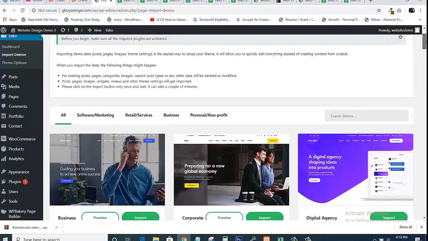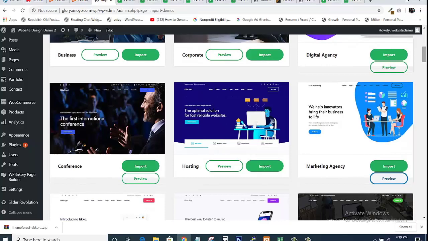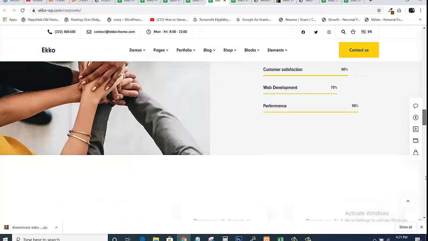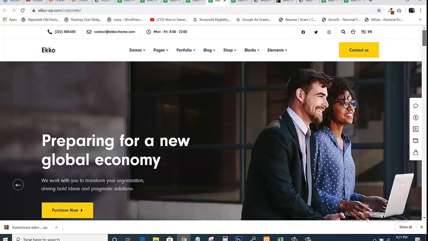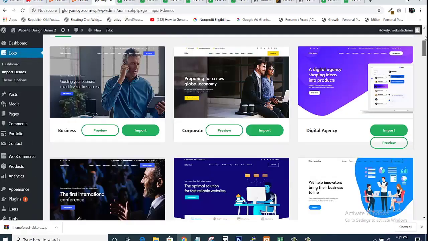Once you are satisfied with the one selected, then you just click on import. So in my case, I think I would like to use this particular one. Because I would like to use that, I just come back to where it is here on my dashboard.